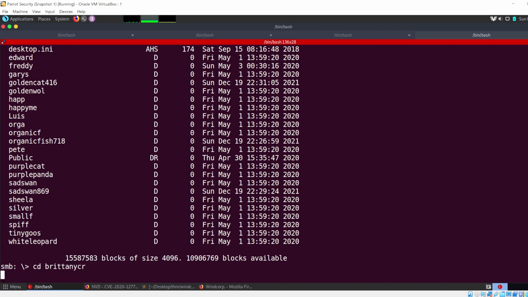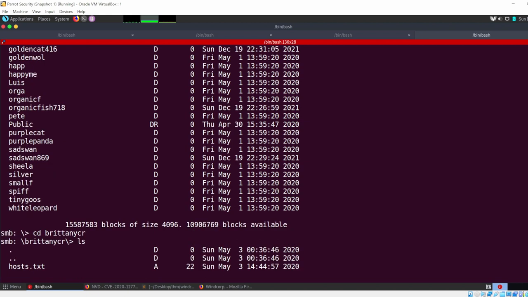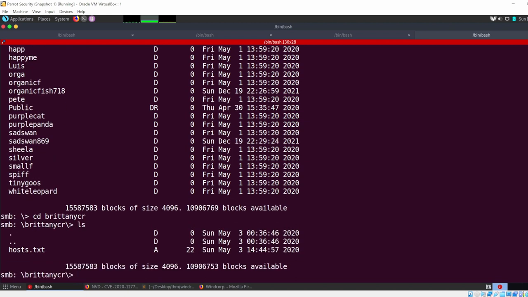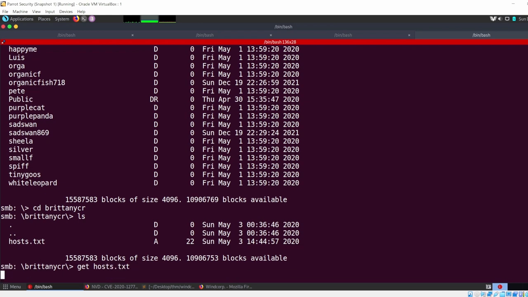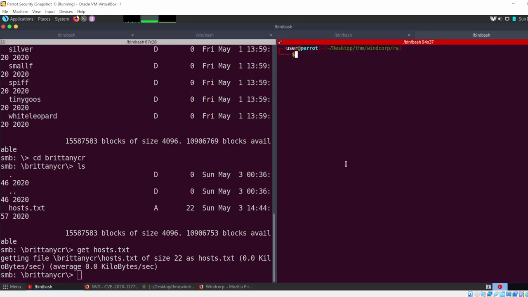Go to her thing. LS, and as you can see, we have the host.txt. So we can get that. And then in a separate folder, we can add to it. So if we just see what is in it, make that bigger. It's google.com and Cisco. So what we're gonna do is append to the file, and hopefully we can get a shell from there by making ourselves an admin user, right?